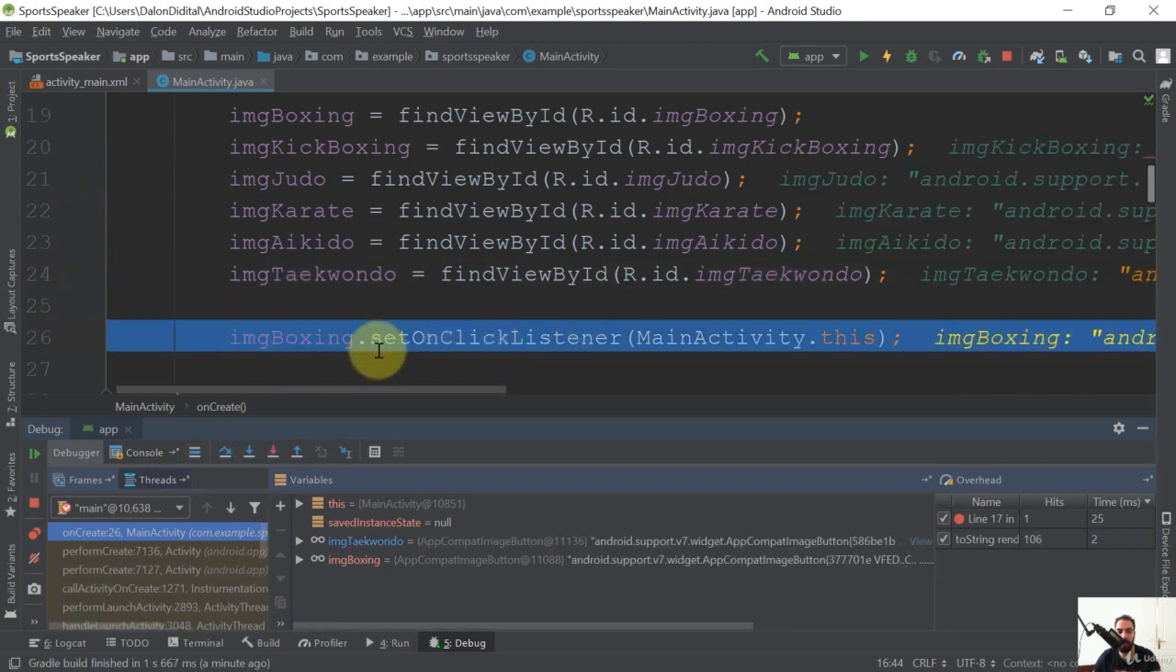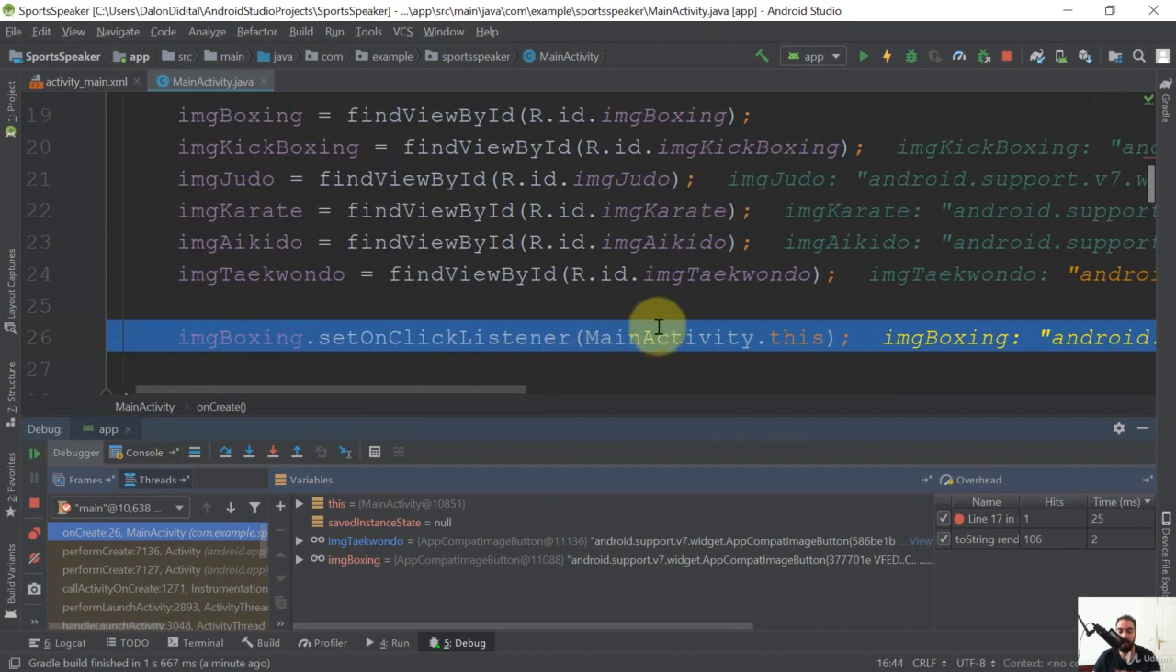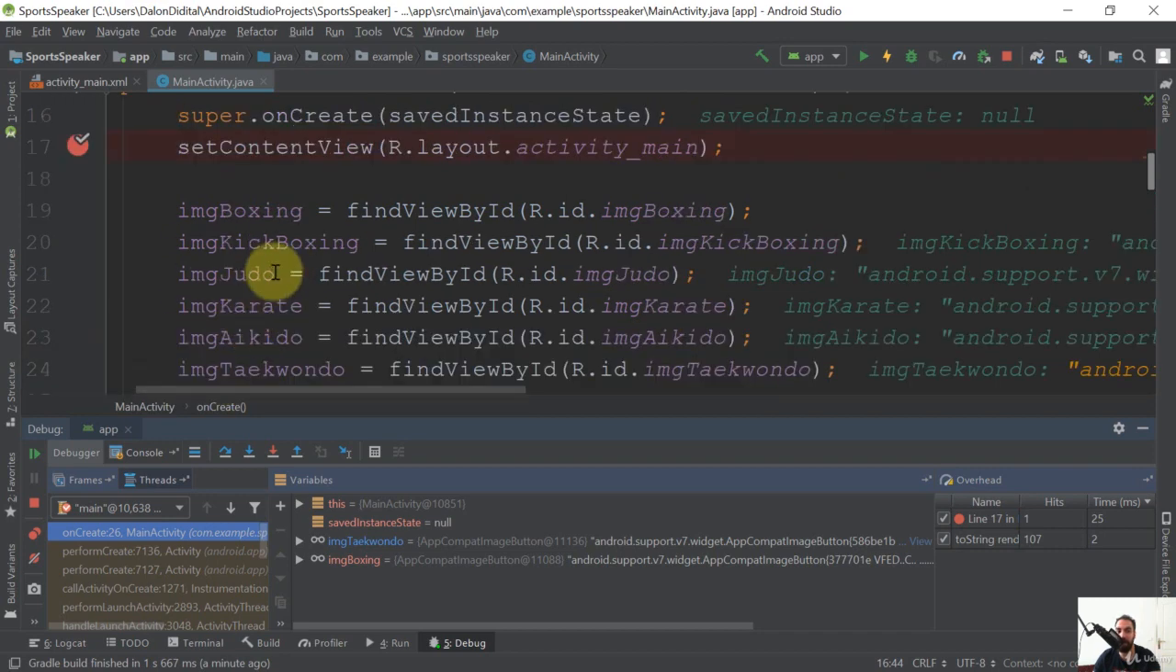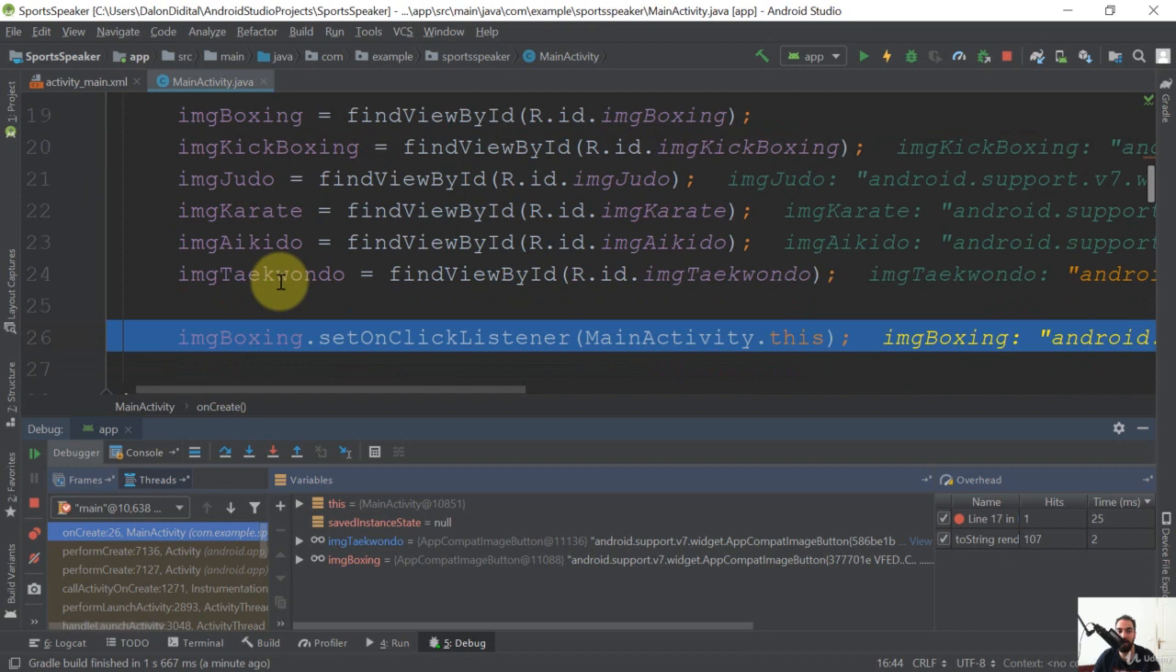So here, let's take a look at this line of code. Here we are setting an on-click listener on our img boxing, and we are saying that the context is going to be the main activity class. So the main activity class is going to listen to the clicks of the user on this img boxing. So here it is the error. What about the other image buttons? So in this way, we simply found the bug.